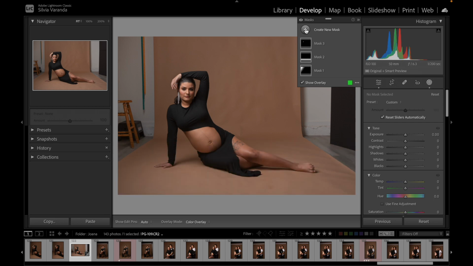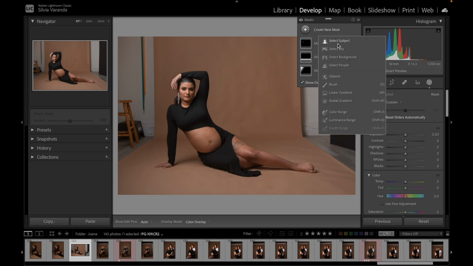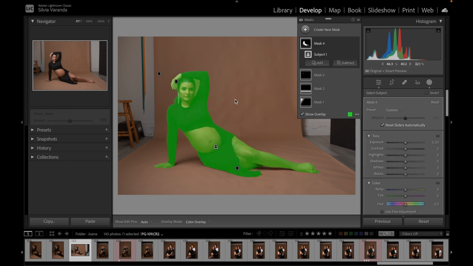I'm going to click here, create new mask, and you're going to see that we have many ways to create a mask. We have select subject. If I click here, Lightroom is already reading what the main subject of your photo is, and right now for us it is the client. So Lightroom already created a really good selection for me, and it's way different from the radial or the linear gradient. It needs a little bit more detail, let's say it like that.